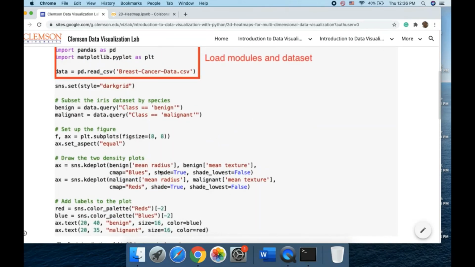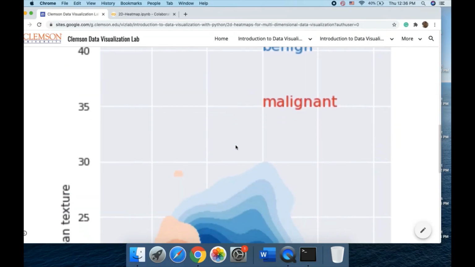You can just replace this mean radius, mean texture with any other column that we have in this breast cancer data set. I suggest you try different columns to see how this density or 2D heat map would change.